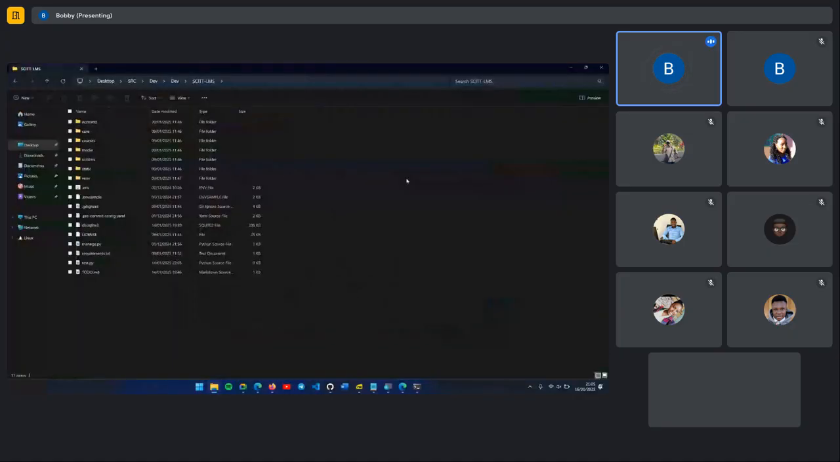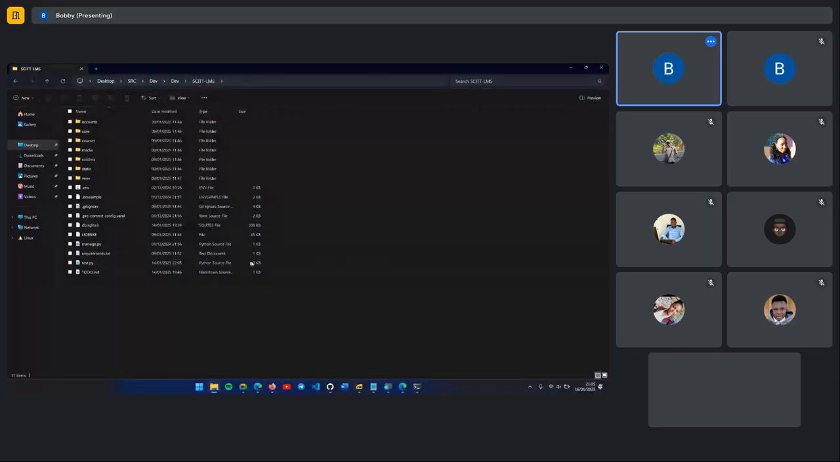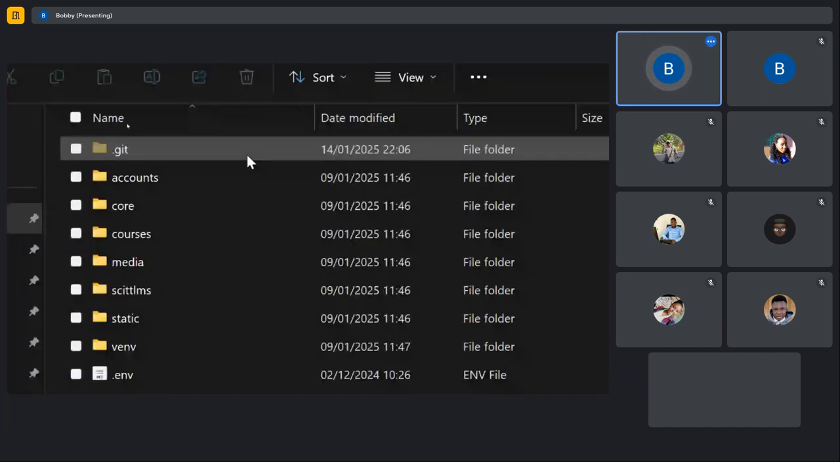When you show the hidden files, you can see a file called .git. Any file that has a dot in front means it's a hidden file. So a .git file is created. This is what happens when you initialize a repository. That is what it essentially means.